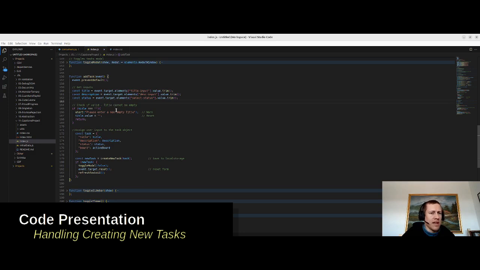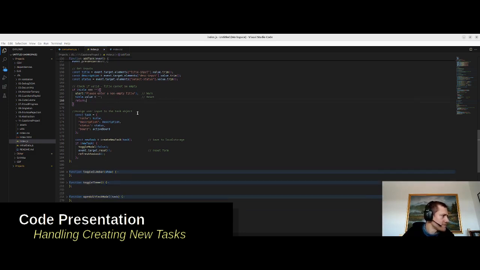We need to see if our task at least at minimum has a title. So we check if the title isn't empty. If it is, we give an alert to the user to warn them that they must please enter a proper title. We reset the value in case they maybe entered a bunch of empty spaces, and we return the function. So we don't do anything else. We just stop it right there and give control back to the user.